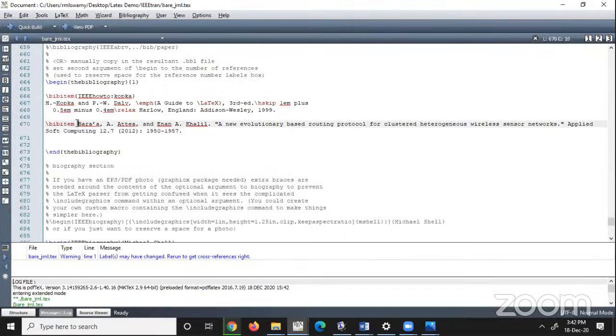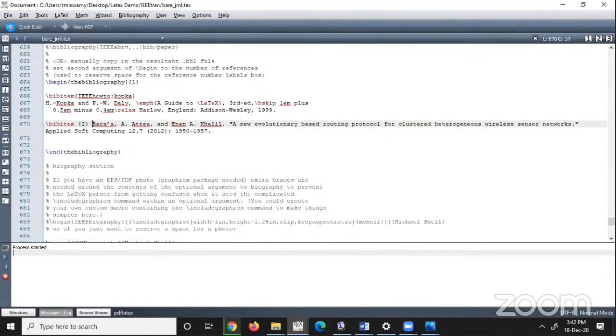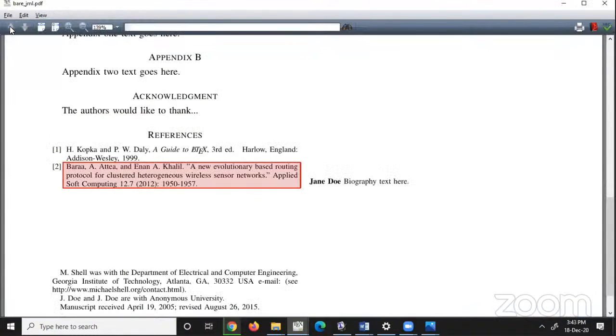I didn't cite this paper anywhere. I mean, this essay, it is 2. I didn't cite this paper anywhere inside my paper, but still it has come in my reference section. So this is one drawback. So you should be very careful.